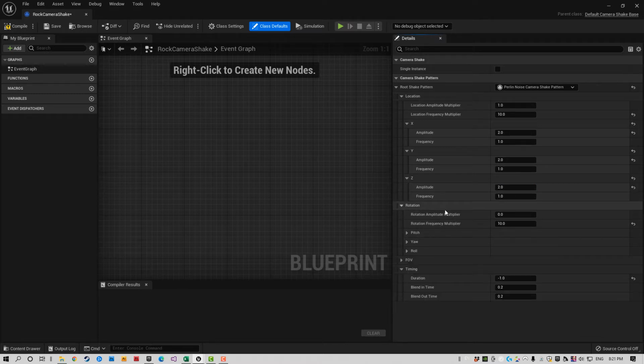I guess I could have just set my overall multiplier to 2 and then left them at 1, but I'll do that here on my rotation as well. Again, this is something you're going to have to experiment with, find the right values that work best for you, but I'm just setting some that I'm pretty sure are going to be visible as I run them.